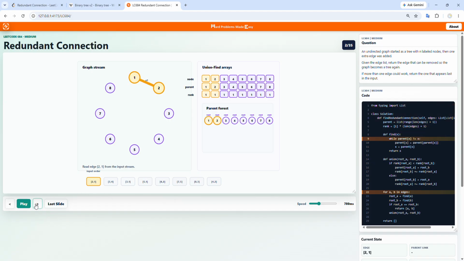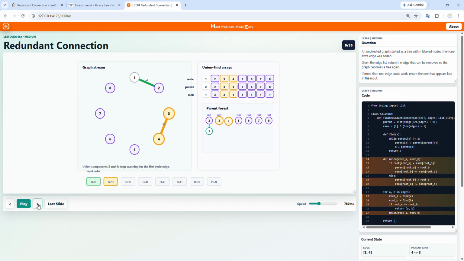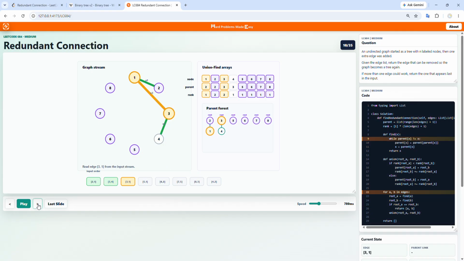Okay, 2 comma 1. We find that they are two different groups. We first run a find for both of these, identify that they are two different groups, then do a union and merge these two into one group. After that, we do this edge. They are two separate groups, so we merge them and make them one group. And after that, we discover that 1 and 3 are two different groups.